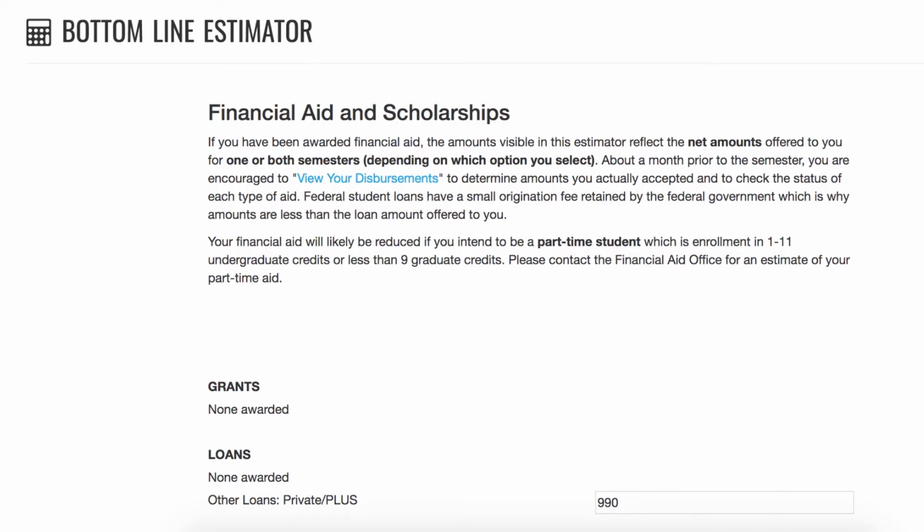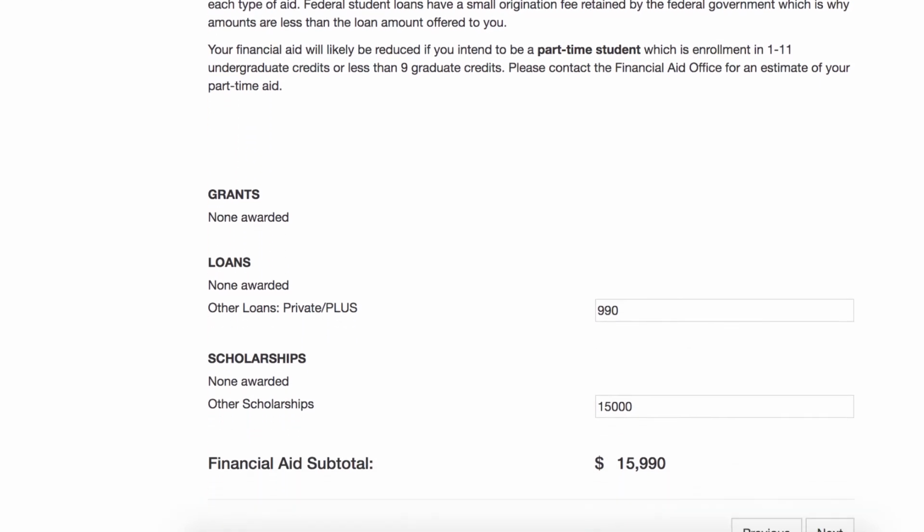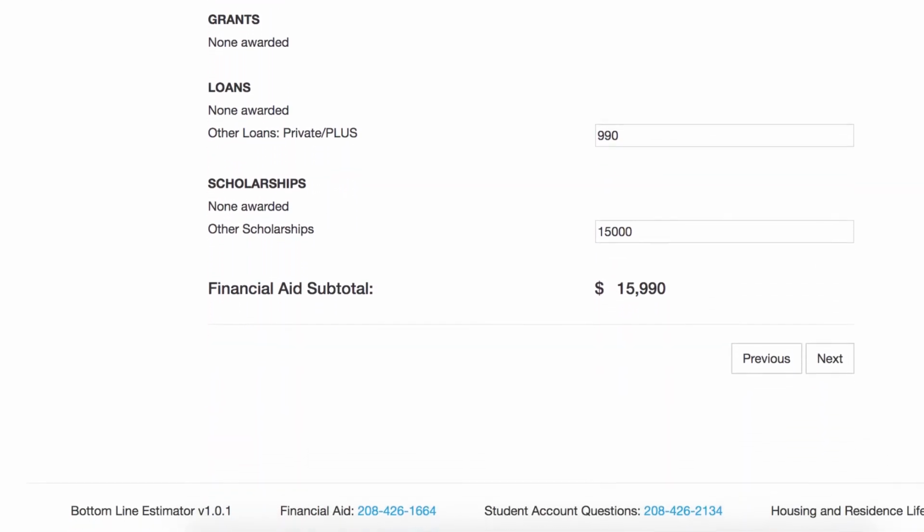Next, you will find any financial aid and scholarships that you have been awarded so far. Grants and loans are determined by your FAFSA and will be packaged on an ongoing basis through our financial aid office. Any automatic scholarship that you are awarded, such as our GEM, Bowie, or Treasure, will populate here along with any internal or external scholarships.